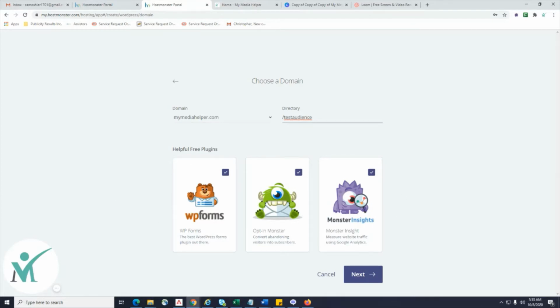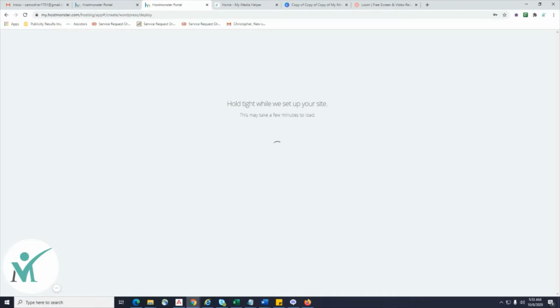Yeah, we'll have to deal with these plugins. Not really going to use any of them. They will auto install just because they're part of the whole package deal here. But we'll hit next. And we're going to hold tight while they set up this site. This may take a few minutes to load. So what can I tell you in a few minutes? Let me have a sip of coffee.